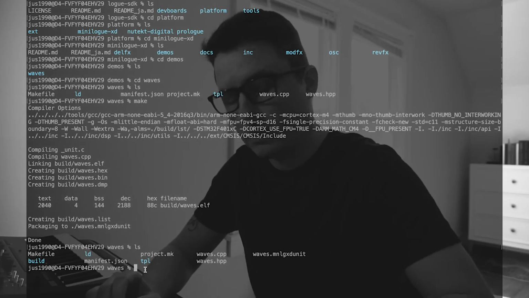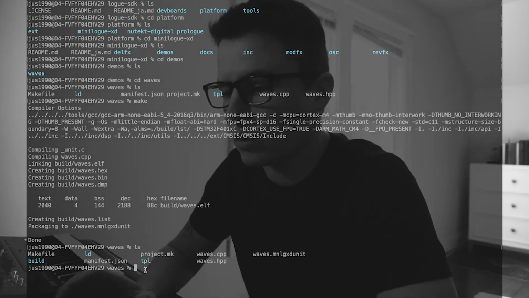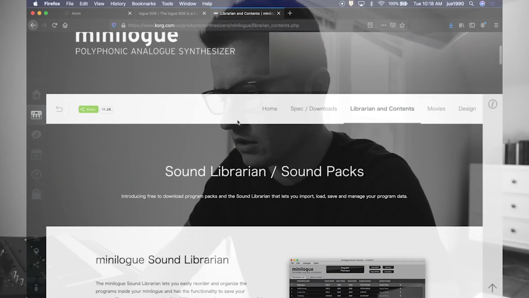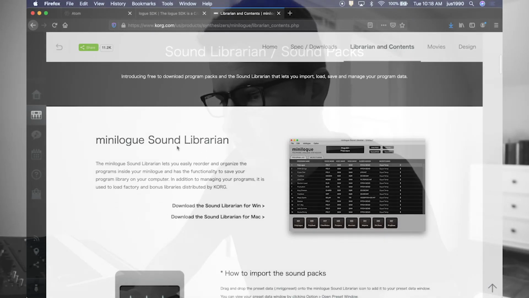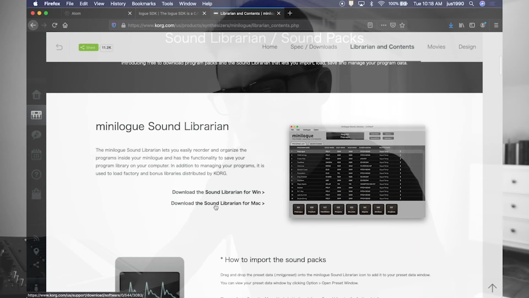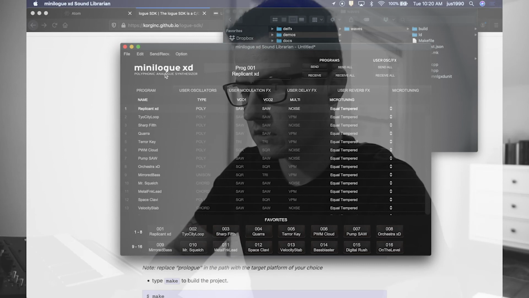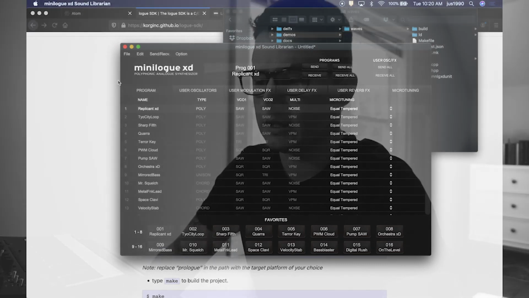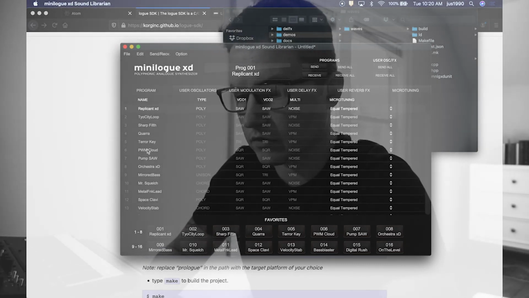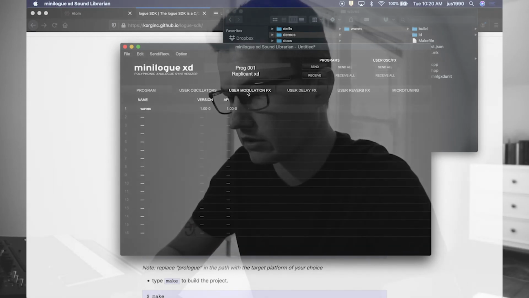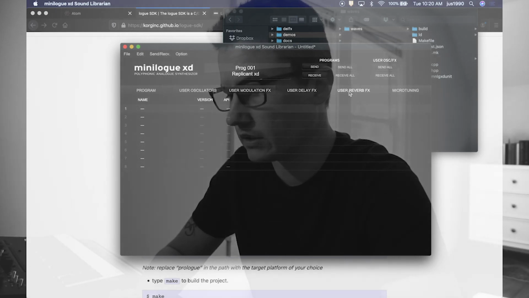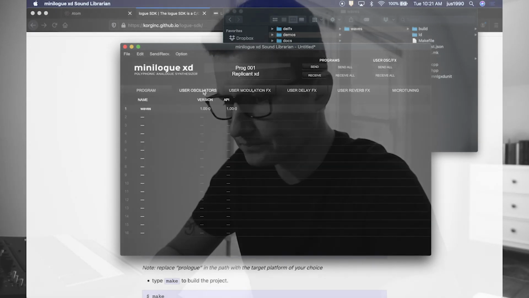All right. The next thing we're going to want to do is head over to the Korg website and download their librarian. So here's what the website looks like. Sound Librarian, sound packs, Minilogue Sound Librarian. And basically, if you're using Windows or Mac, you'll download this and just follow the prompts. And here is what the Sound Librarian looks like. You can see all of our programs, the initial programs. We have our user oscillators, modulation effects, delay effects, reverb, and microtuning.